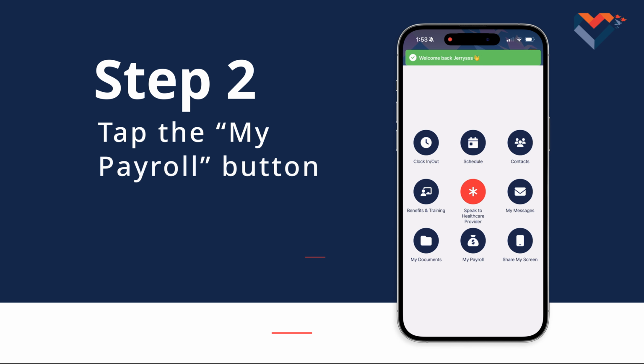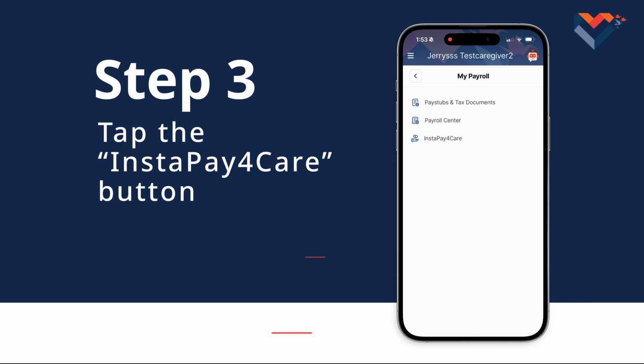Step 1. Log into the app using your caregiver code and password. Step 2. On the main screen, you'll see the My Payroll button. Go ahead and tap it. Step 3. On this screen, you will see 3 options. Go ahead and tap the InstaPay for Care button.